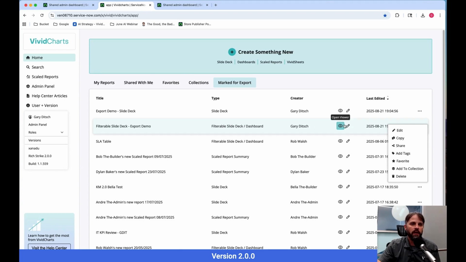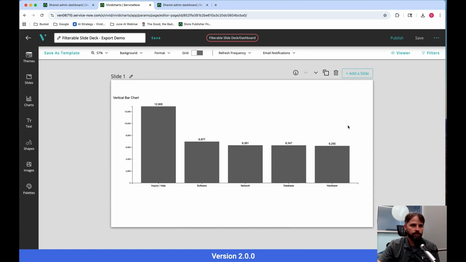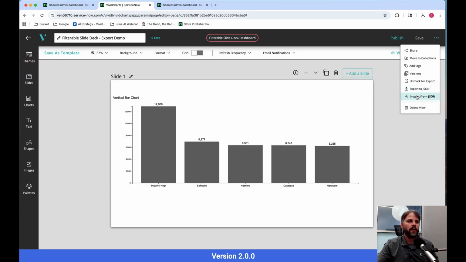Now here, as the admin, I'm going to go into the editor because edit permissions were shared with me. So we get the filterable slide deck here. I'm going to open it up. I'm going to go up here. And as the admin, I have these extra capabilities. So I have export to JSON or import from JSON. I'm specifically going to export this.